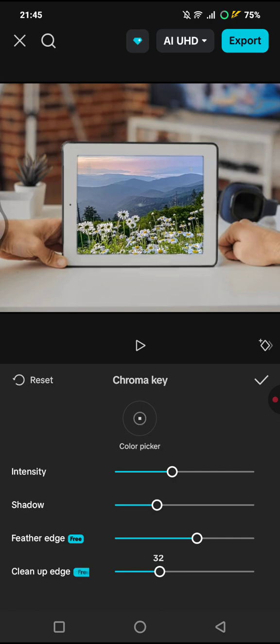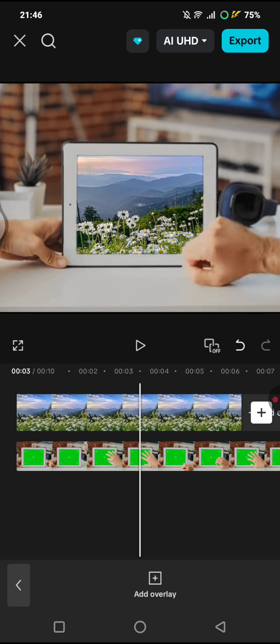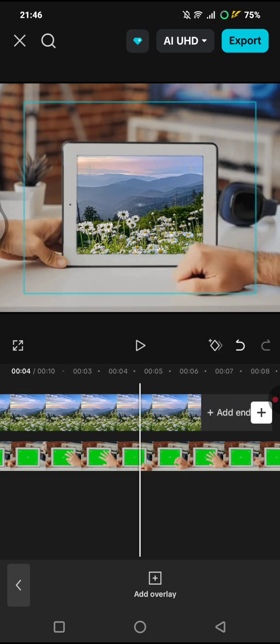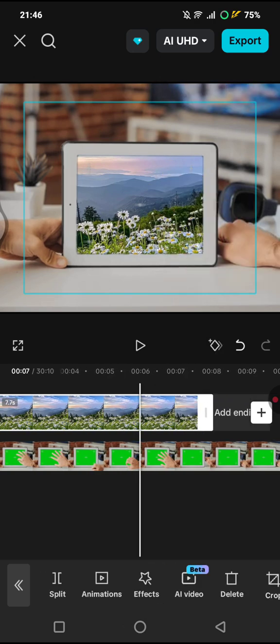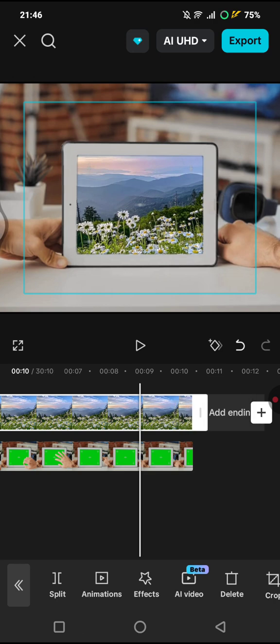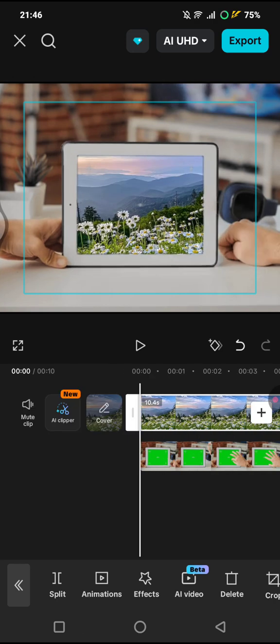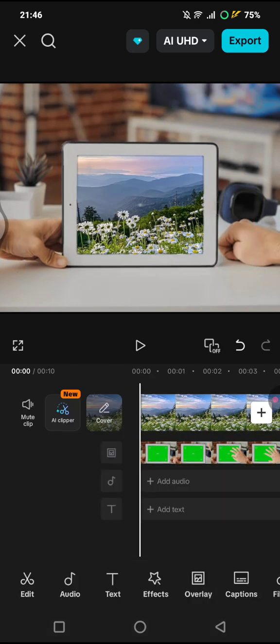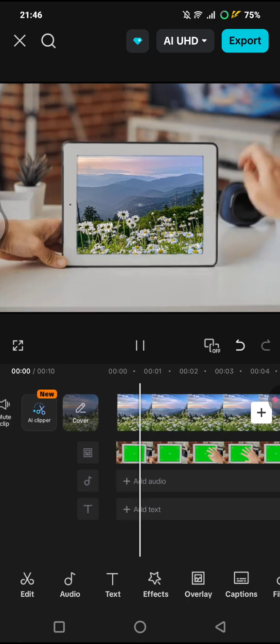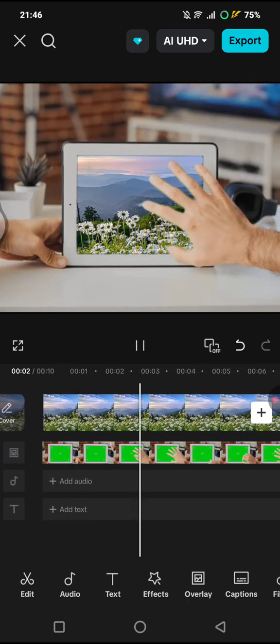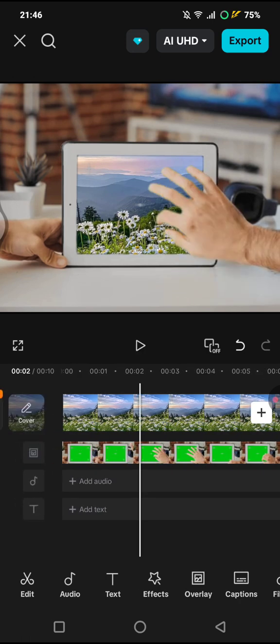Okay, so if you already satisfied with the result, you can click on a check icon. Don't forget to adjust also the durations of the picture so that it match with the green screen just like this. And you can see the result, preview it by playing it just like this. And as you guys can see, that will be the hands.